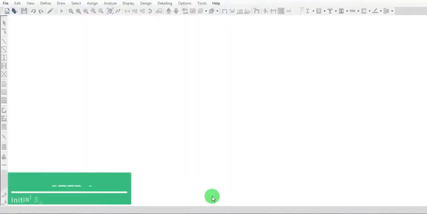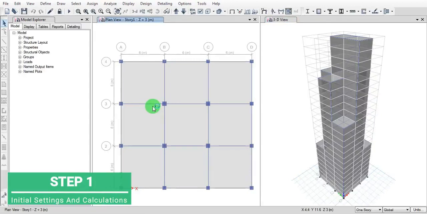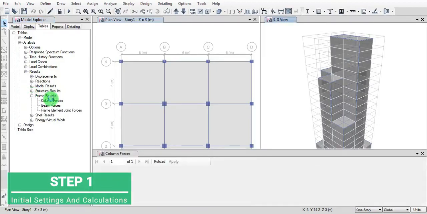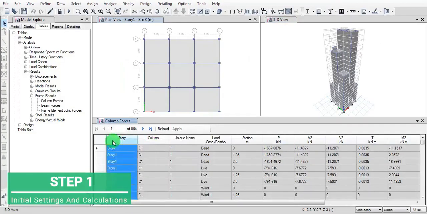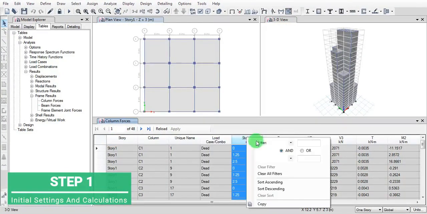Open the building for which we ran the analysis, the tall building. This is the model we created already. Then go to Tables, Analysis and Results, then Frame Results, and click on Column Forces. Then arrange by Story 1. Here we want only dead load cases.